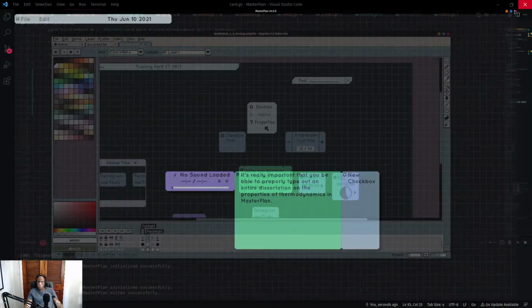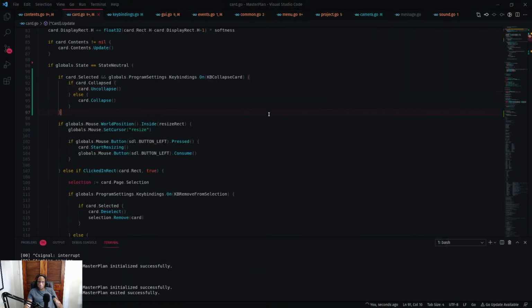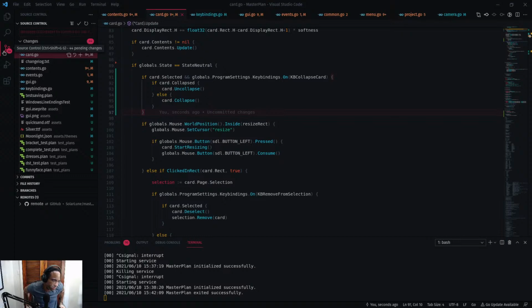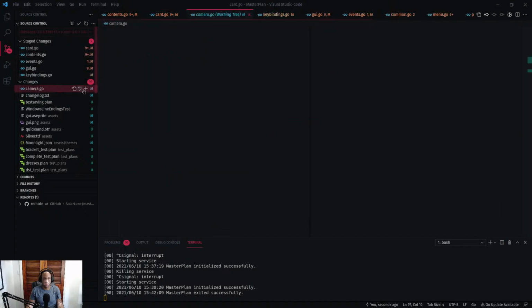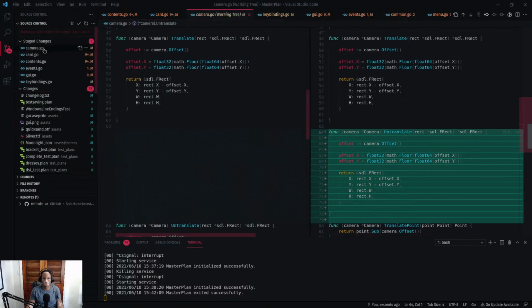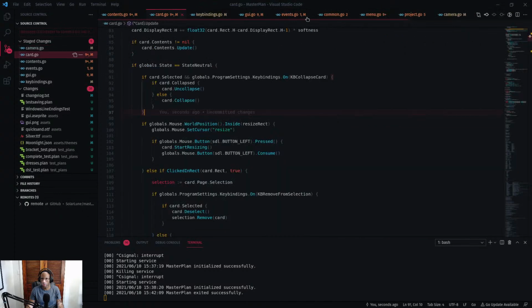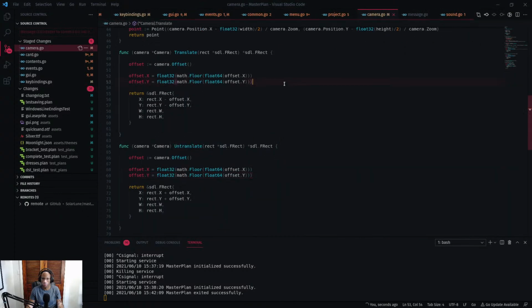You know what? I still got some minutes. Let me commit this, and I'm going to get started on the undo system, and we'll see if we can get that implemented to some extent. We never actually used this untranslate, I don't believe.